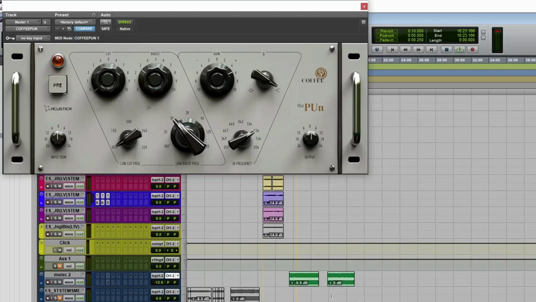Since I have processed this track, let's hear the track with and without this plugin. So that was Coffee the Pun. The sound was warm and nice, and yes, it's absolutely free. Check out the link in the description and download it today.